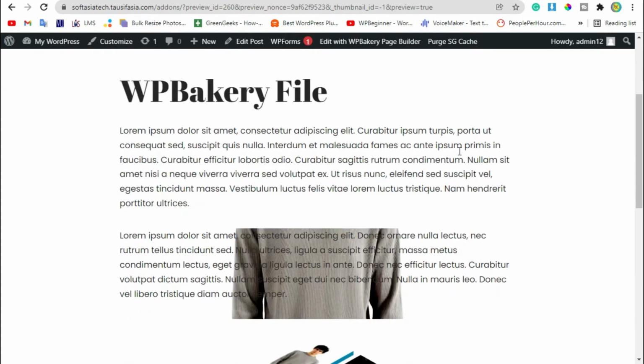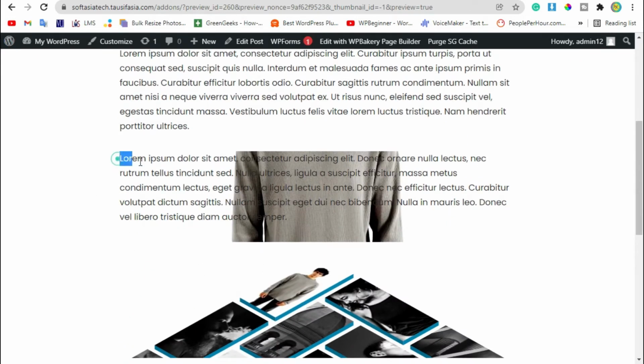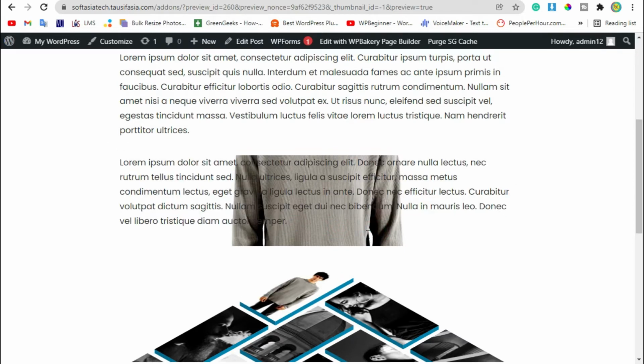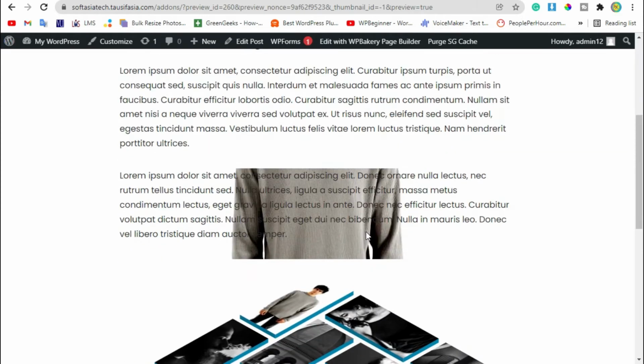In this video, I will show you how you can add background in row using WP Bakery Page Builder. To add it, first you need to log into the dashboard.